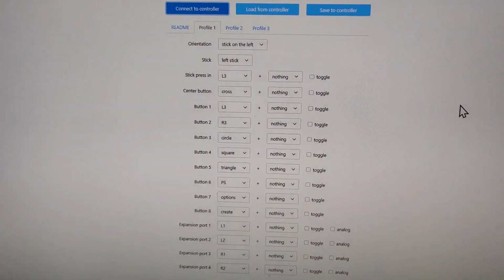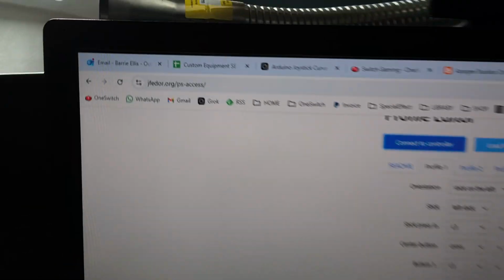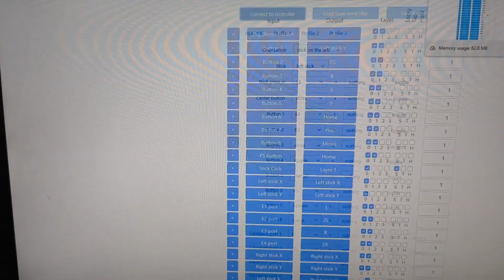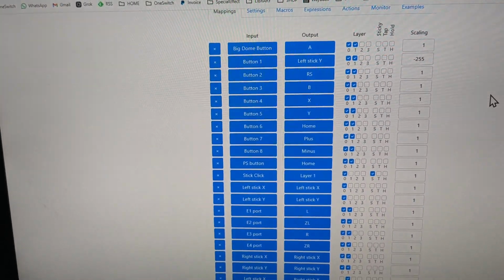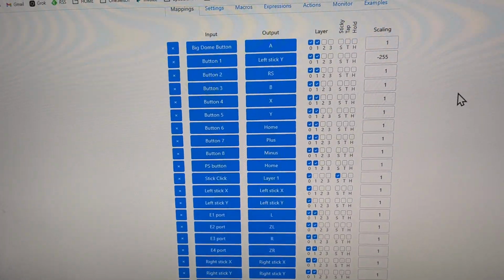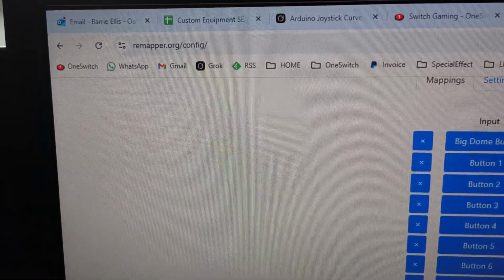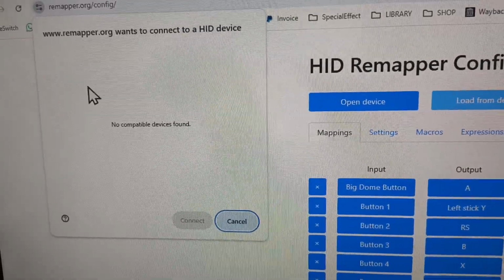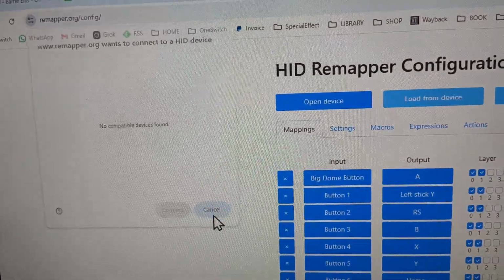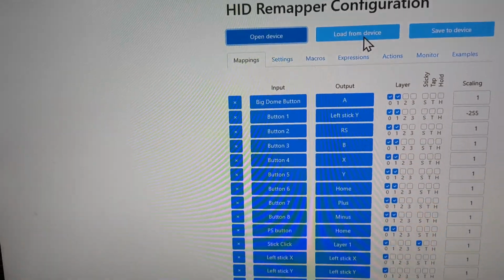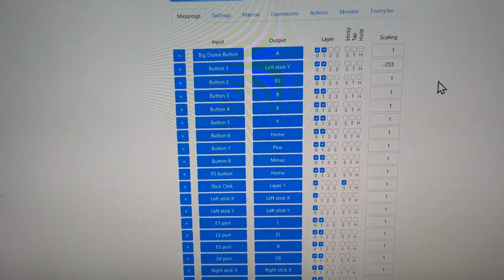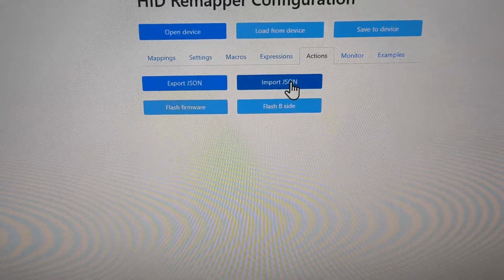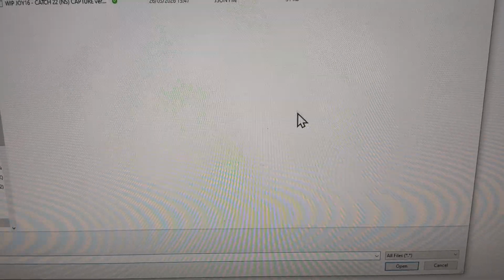You save that on the PC or laptop from that address there, and then we use a little USB stick, HID Remapper v3, and this is set up here. You open the device and you connect to it when it's there. I haven't got it connected at the moment. And load from the device if you want. Or you go to Actions and import JSON and get it from there.